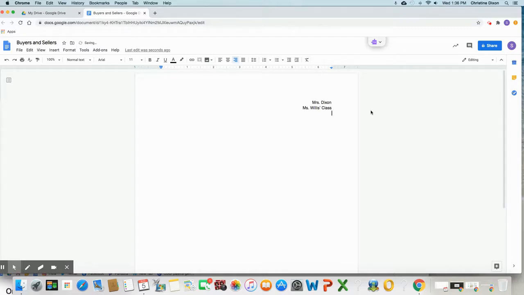All right, so go ahead and press enter. Okay, and enter again, so there's a space in between, and I'm going to now look for center align, which is where I want to put the title in the center of the page, okay? And I'm going to title it Buyers and Sellers. And I'm going to highlight, so I'm going to click, hold, drag, and with the title, I'm going to make it larger font, so that's a little bit bigger there.